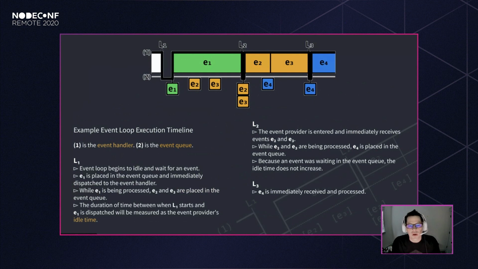Now, while event 1 is being processed, events 2 and 3 arrive. Then, once event 1 is done processing, loop 2 starts. Events 2 and 3 are immediately returned and processed, and likewise, while they are being processed, event 4 is placed on the event queue and then returned and processed.